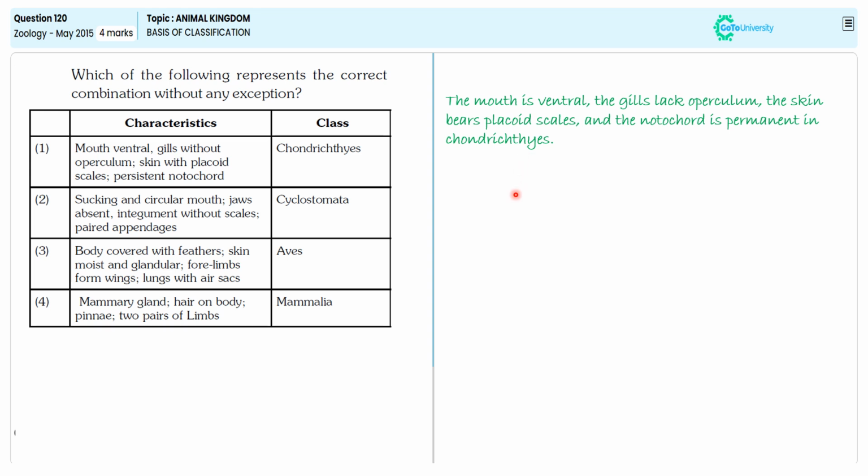But we need to narrate why we are rejecting the other options. Cyclostome lacks, with the exception of an oily gland near the base of the tail, bird skin is glandless and dry. With this specification, we are avoiding option 2. Why are we avoiding option 3?